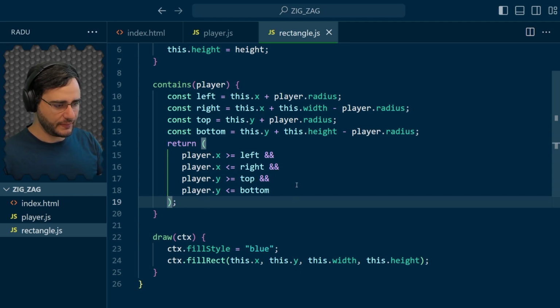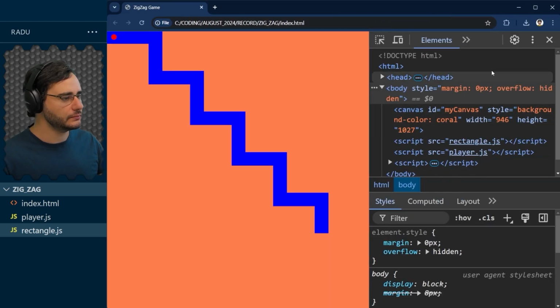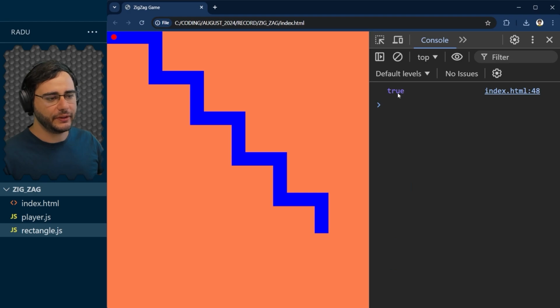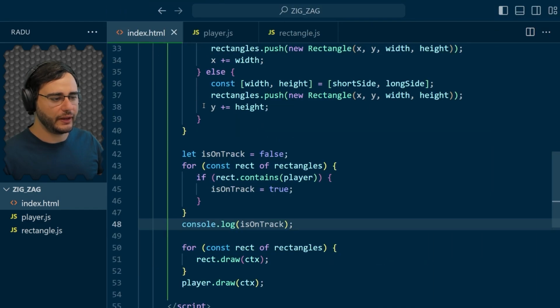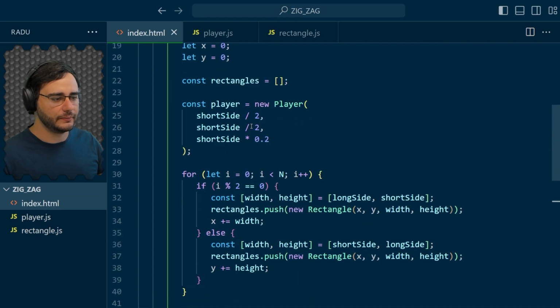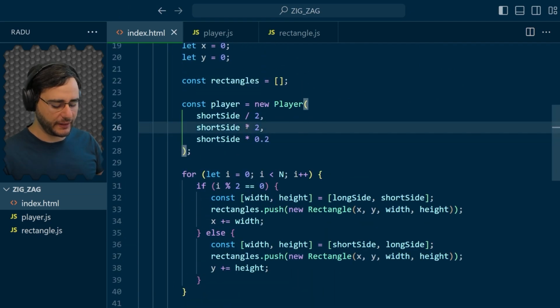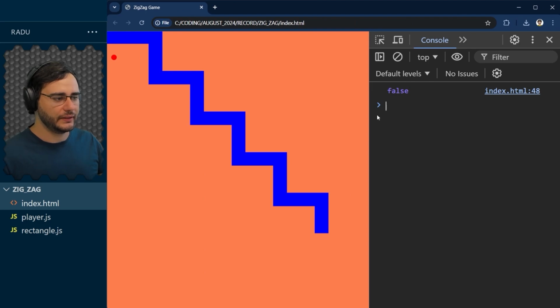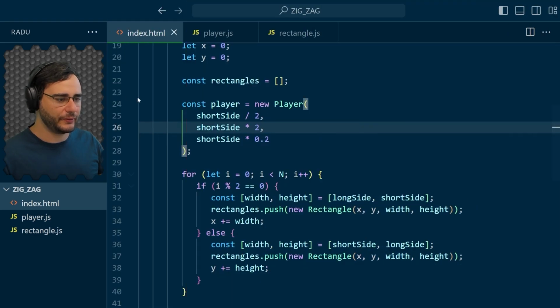So if I save this and refresh, open up the console, I can see true here because it's in the track. But if I'm going to go somewhere out of the track, maybe below, I'm going to multiply this by 2. Then I get false. So it seems to work. And I think it's time to have the player move as well. Let's keep it back in the original location. So I will undo this.